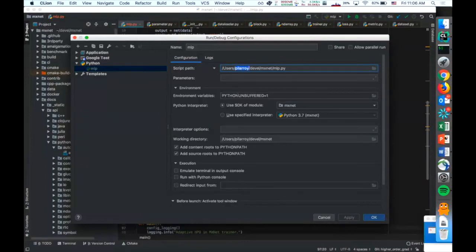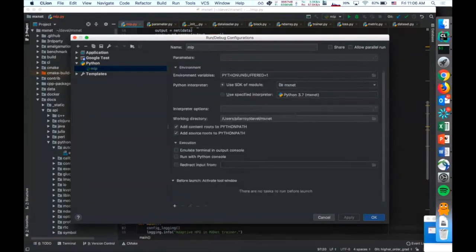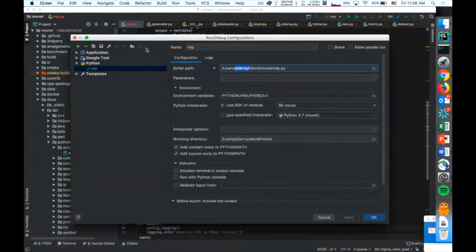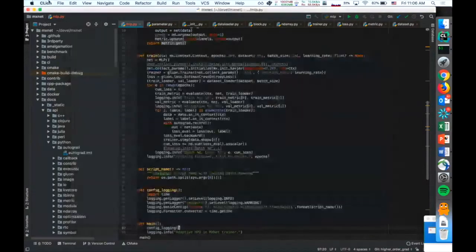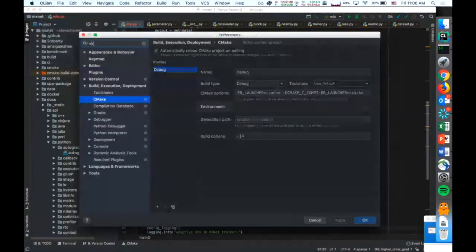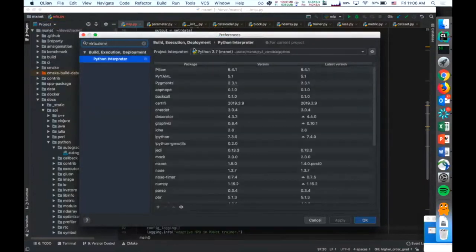And then you can change environment variables. Here you could put this MXNet library path. By default, you don't need it, because here it says use specified interpreter, and this interpreter is using one of the virtual envs that I have locally, Python 3.7 MXNet. If we go to the CLion preferences and search for virtual env, here you can configure the Python virtual env that you use in CLion. In this case, I have this one in MXNet, called py3_vm.